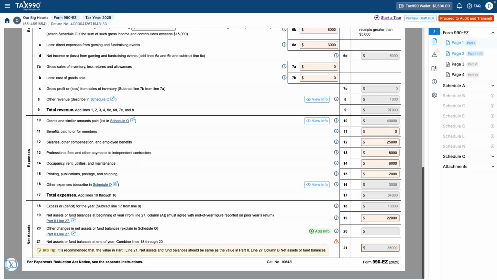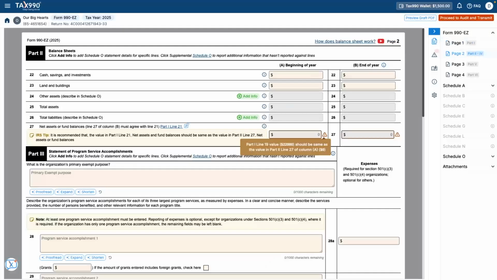Next is Part 2, called the balance sheet. This section is a snapshot of your organization's financial position. It shows what you owned and what you owed at the beginning of the year and again at the end of the year. Most small organizations list cash, possibly some equipment, and usually little or no debt. One important thing to remember is that the ending balance in this section should agree with the ending net assets you reported in Part 1.